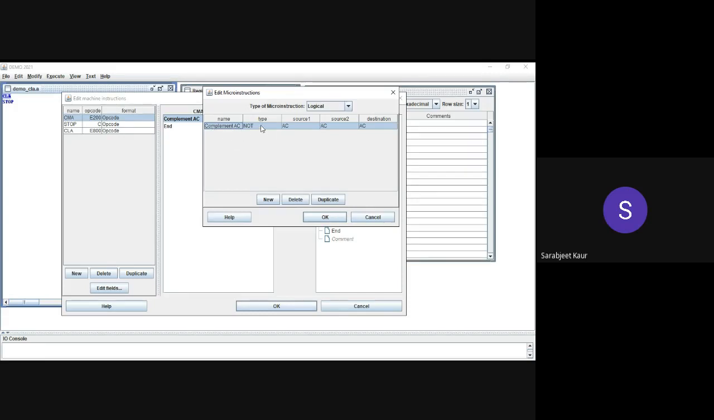What is the type of logical operation that I want to do? To find the complement, I want to take Not. Of which register? Obviously, the Accumulator, since I want to find out the complement of AC. So I want to take the not of AC. Yes or no? Yes, ma'am.